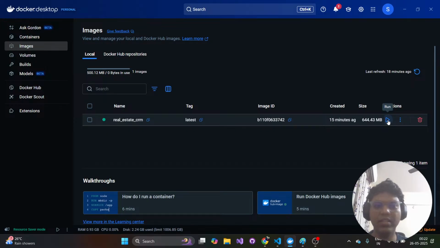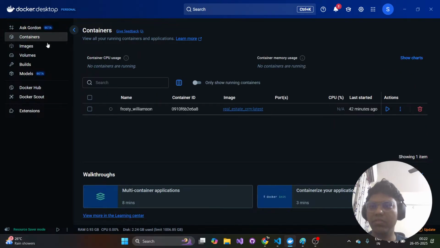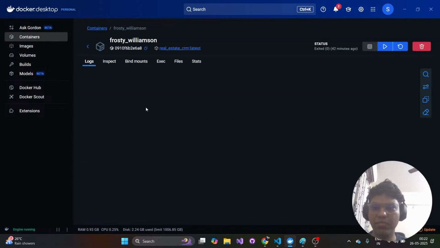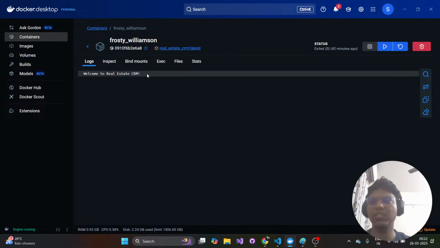When we click on run here, what happens? A container is created. This image is put into that container and it will then run. If I go to containers, this container was created, Frosty Williamson. And if you go inside the container and see the logs, it says welcome to real estate CRM, right? So this is usually how Docker works.